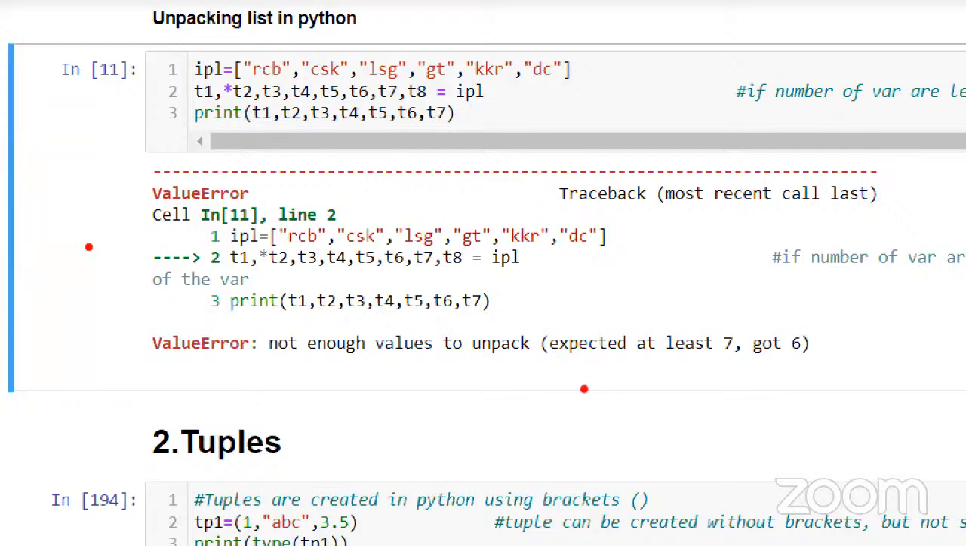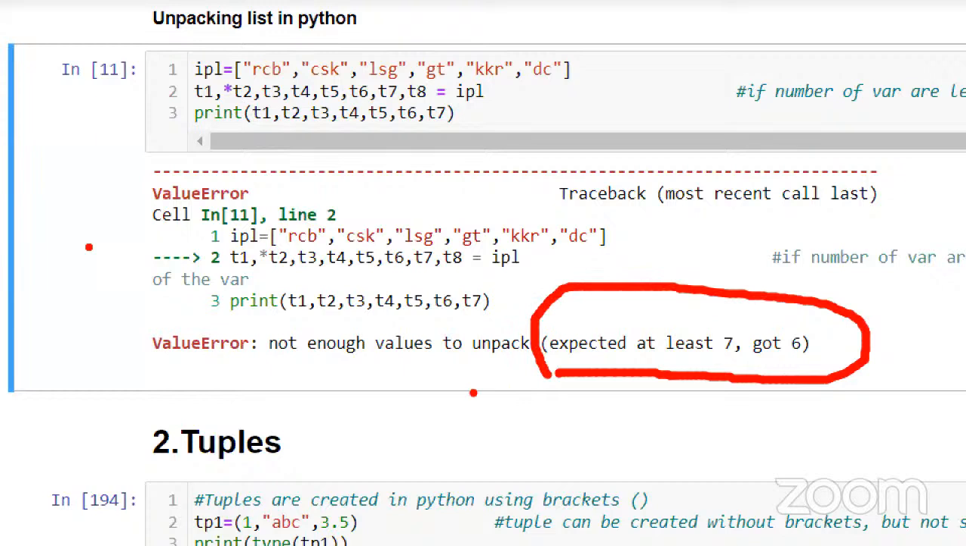See, expected at least 7, but got only 6. Not enough values to unpack. Very famous error, actually. Ravi, more values than expected. Sorry, more variables given than expected. Yes, very good. So we are telling it to unpack more things and store them in the variables, correct?